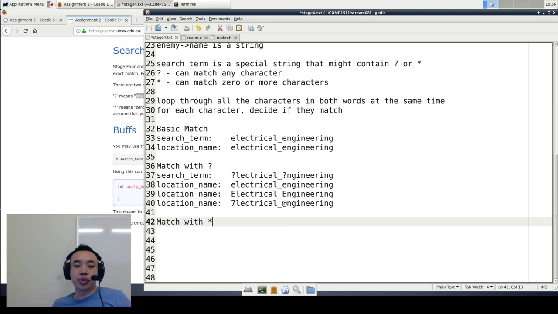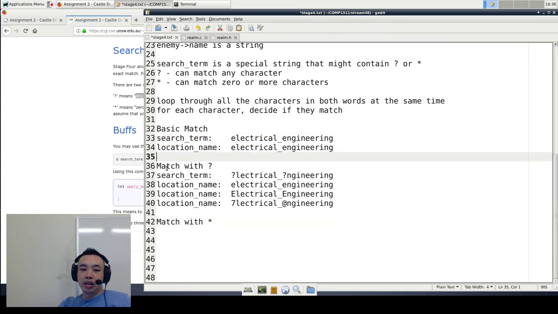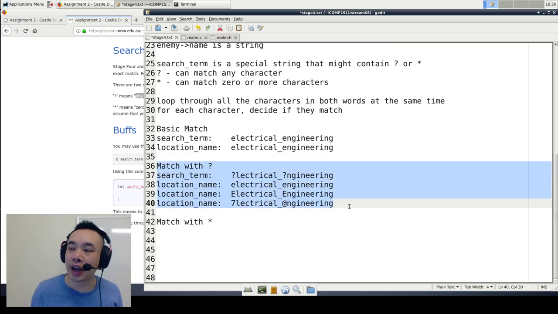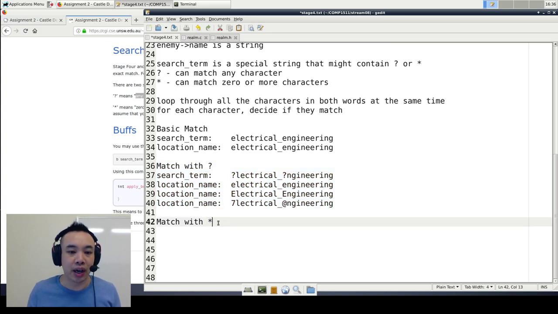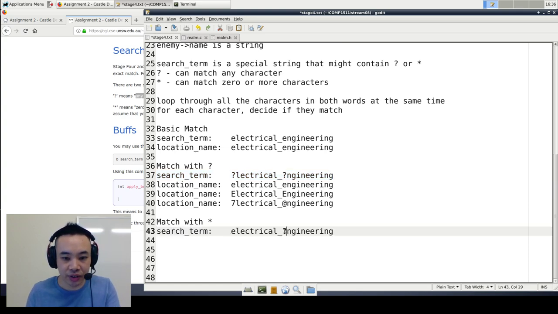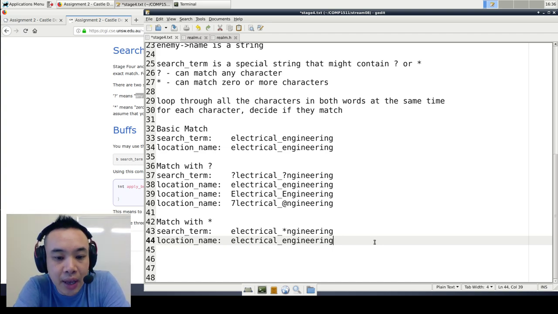So match with star is a little different. This is what I do when I'm working out these things: I go, okay, let me get a really good idea about how this works. Let me get a good idea of the problem and how I want to fix it. So match with star, let's take the same search term here, but let's go back to electrical engineering and just put a star in there. And let's look at what things I'm going to take this one, which is the exact match, and see what things are going to match this.